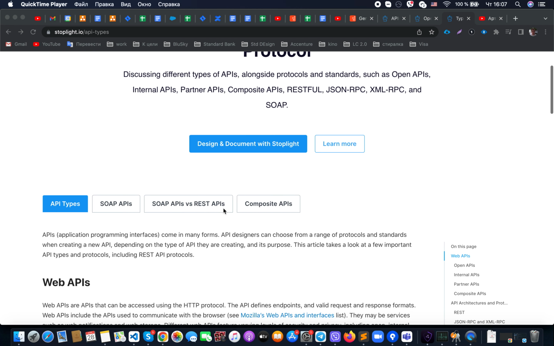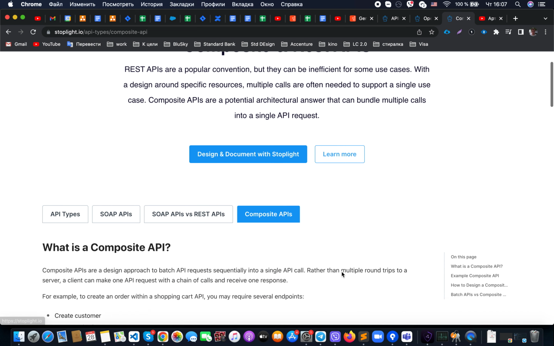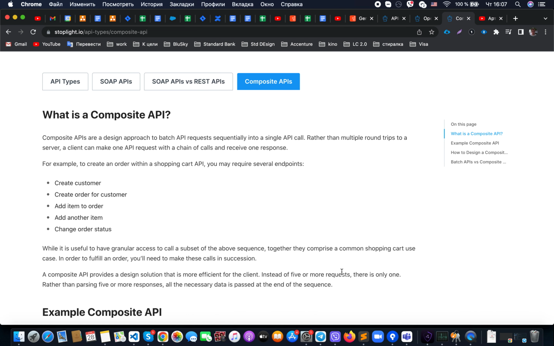So let's deep dive into composite APIs and let's check what it is. First of all, it's a design approach that allows us to batch our API requests, based on their sequence, into a single API call. So rather than having multiple trips to the server, like making one callout to create a customer, another callout to create an order for the customer, another one to add an item and another item, change order status, and so on and so forth. You could see that there are a good bunch of operations, right?